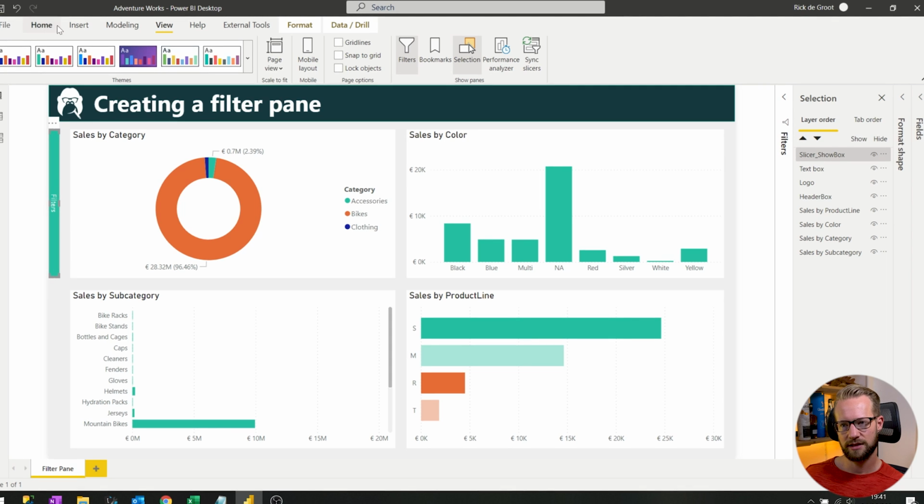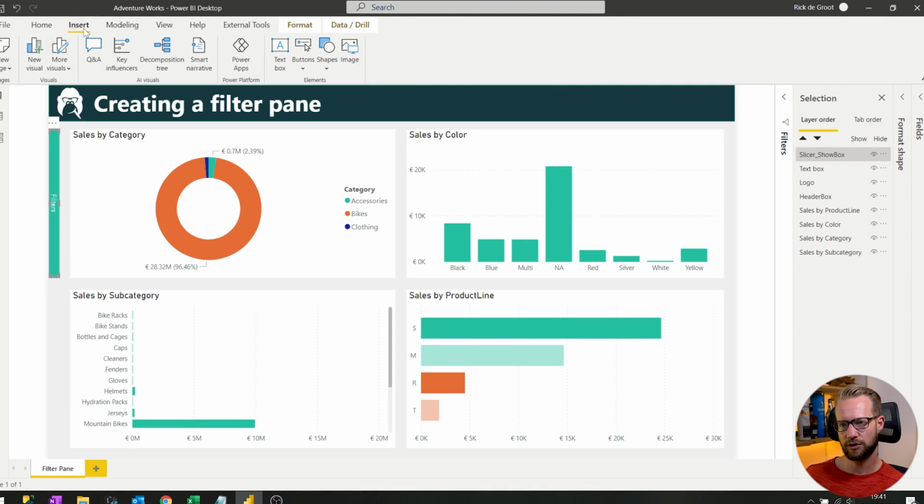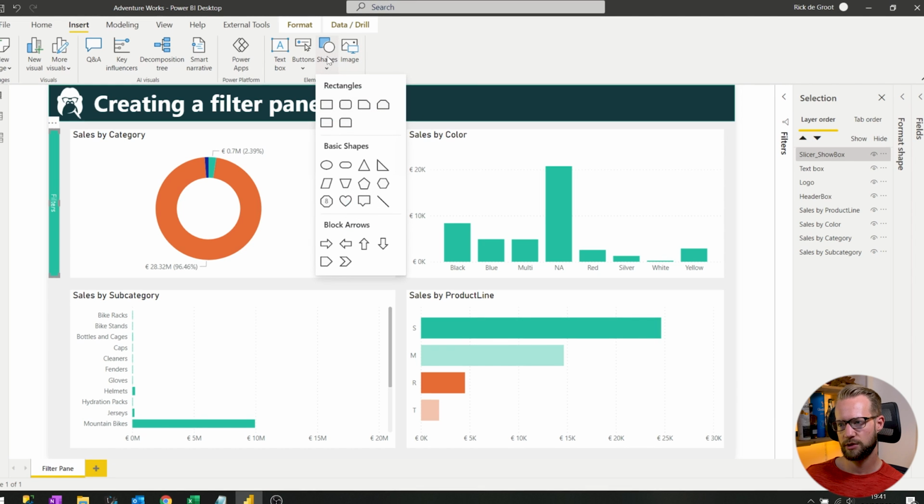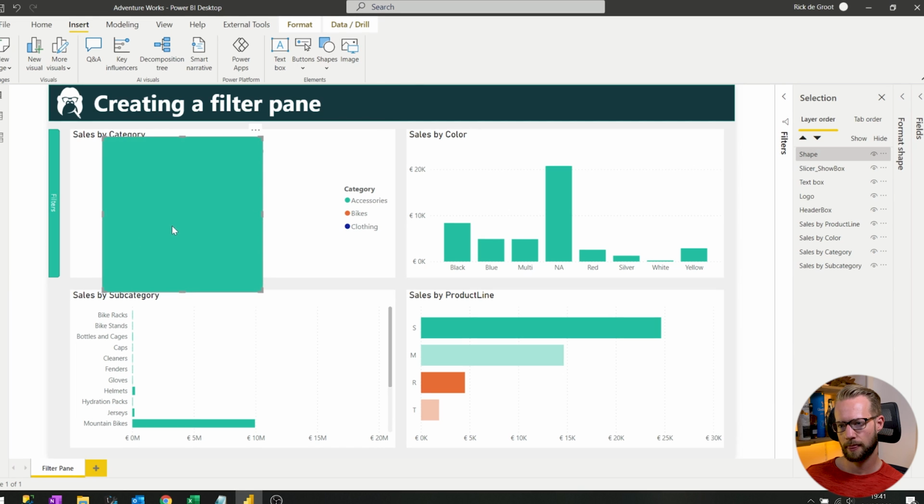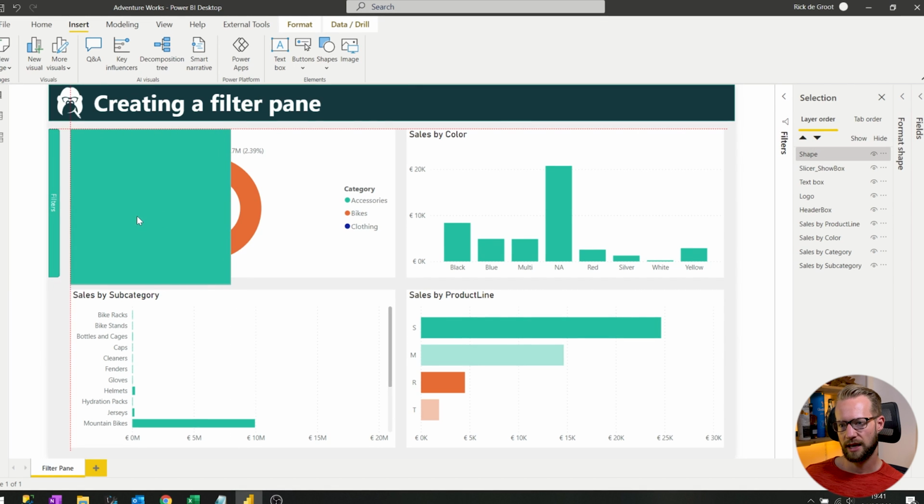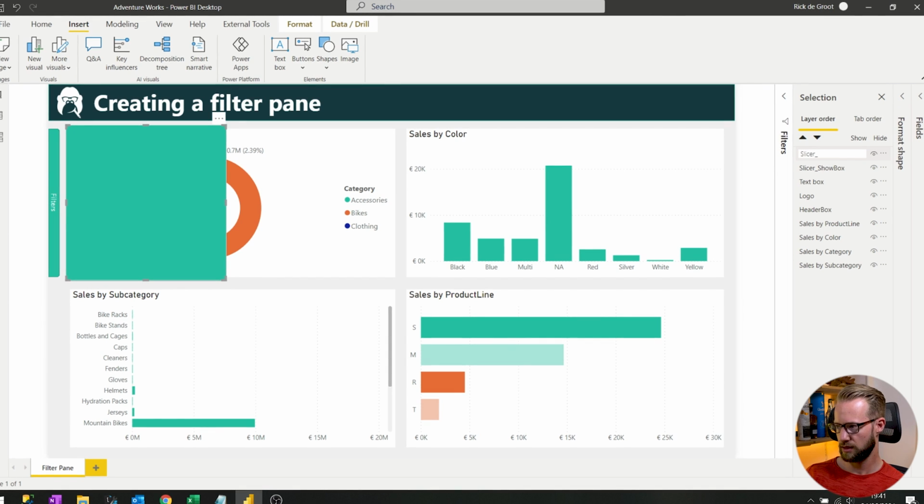The next step is that we're going to need some sort of panel. So go to Insert, Shapes, and I'm going to go for this first rectangle shape here. Here we go. And this shape is a little bit too obvious right now. So I'm first of all going to call this the slicer box.